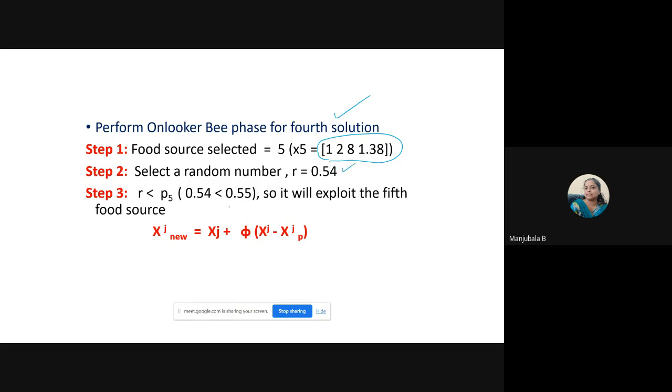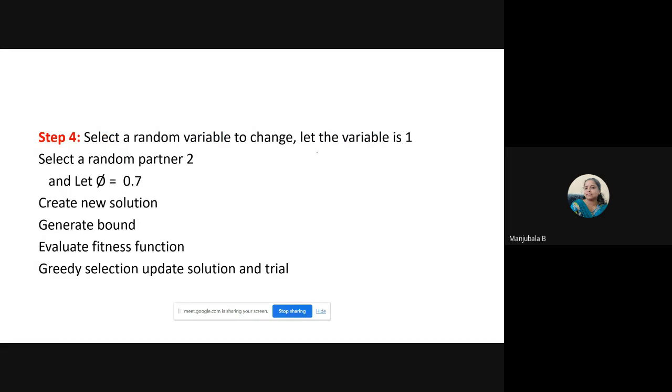So this random number, if this is less than this probability value 0.55, so it will exploit the fifth food source. Again, you have to do this mutation operator, right, to change that jth bit of the fifth solution. Okay, so assume the random variable to change, this is the variable is 1. Select a random partner 2, right? Phi is 0.7. Then you create the solution, generate the bound, evaluate fitness function, greedy selection, update solution, and trial.